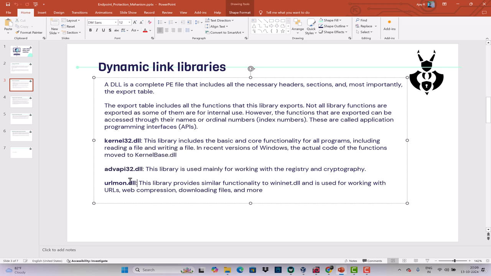And if you need to develop a browser application, you have urlmon.dll, which helps with downloading files, uploading files, web compression, and working with URLs, everything. You don't need to do much, because Microsoft created everything, and you just use that to develop your own application. That will be easy. Every system programmer needs to have an idea about the DLLs present in Microsoft Windows. Let's take a simple example of a DLL first.